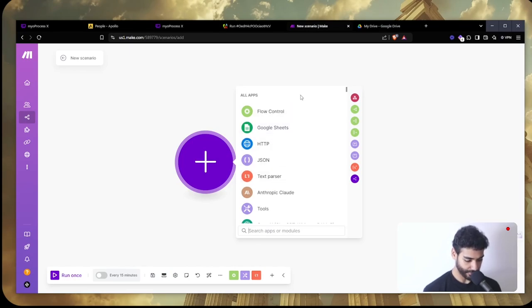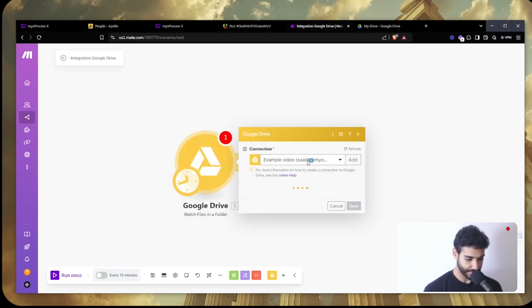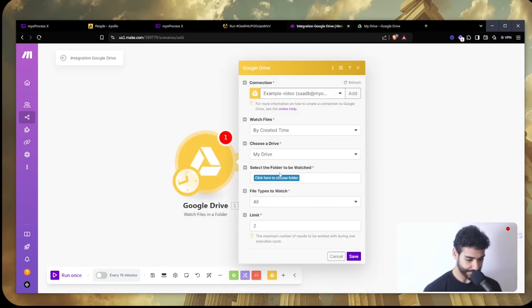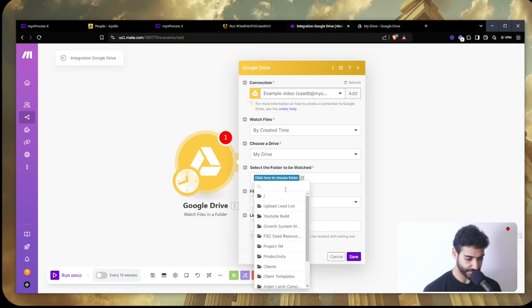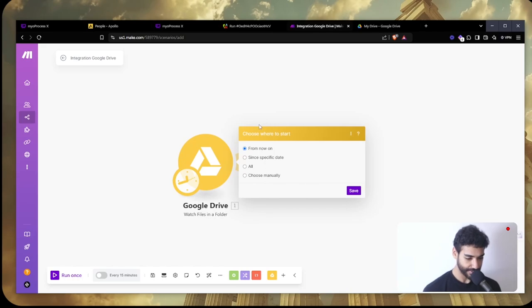and I'm gonna look for Google Drive, right? And it's going to be watch files in a folder, right? And then I'm gonna search for this folder, which is example upload lead list. And then I'm gonna click on limit, and it's going to be 1, and I'm gonna click on save, basically. So choose where to start from now on and click save.